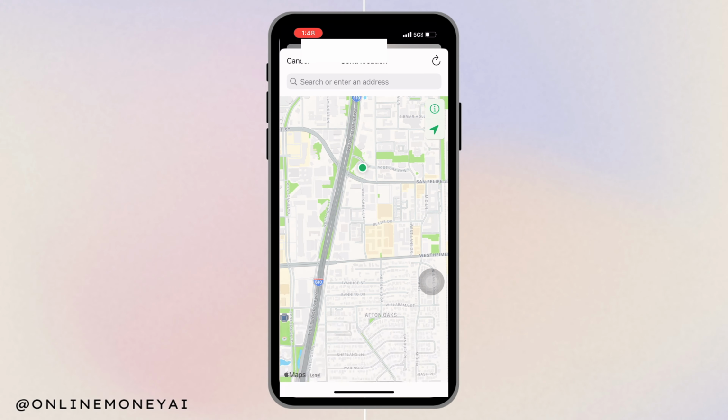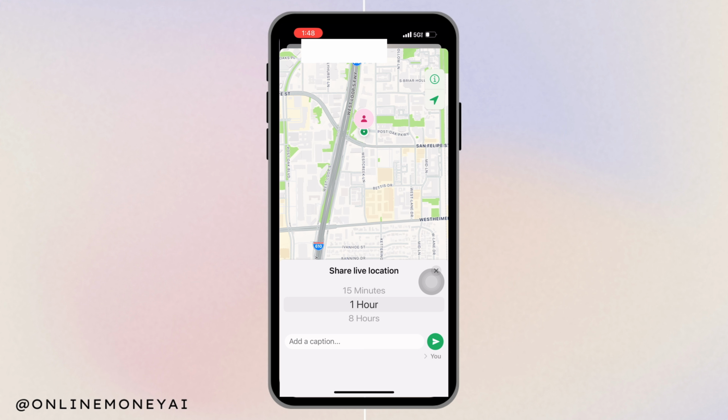At the top, use the search bar to type an address or place. Select the location and tap Send. Tap Send your current location. This sends where you are right now, but it won't update if you move.